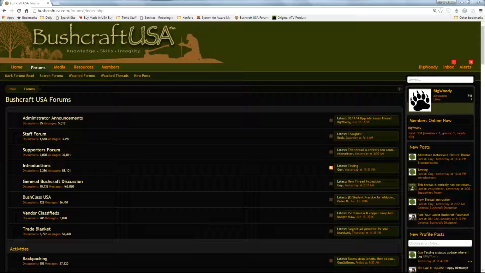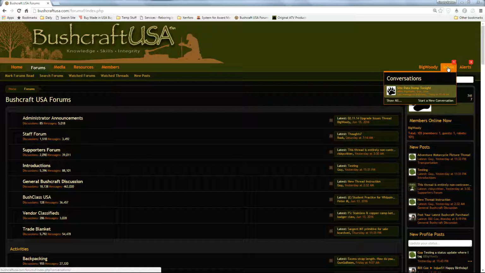You can see in the upper right here we have alerts for the inbox. We have one which tells us we have one unread conversation, which is the new name for messengers. That's what it's called within the software instead of private messaging. So we have one unread message. If we hover over that, it'll show the message right there. Site data dump tonight.